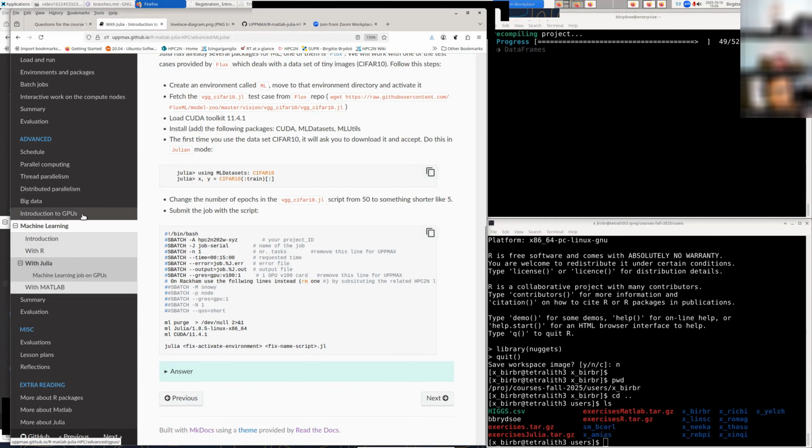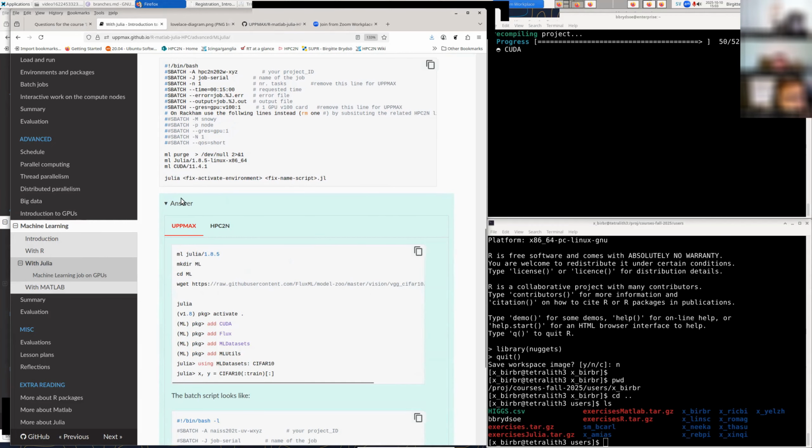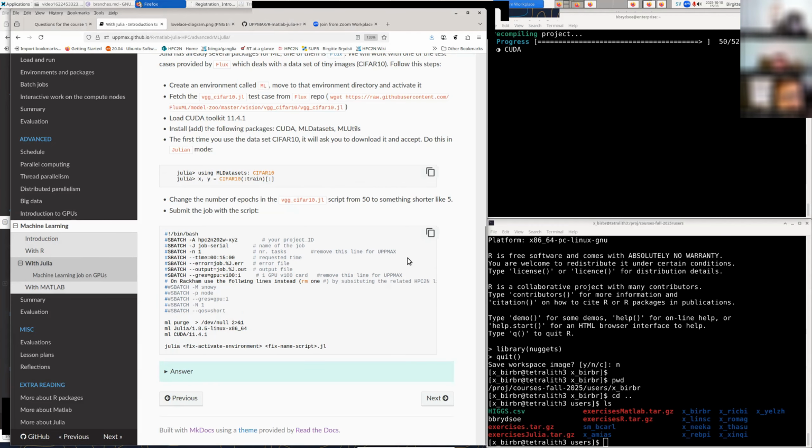intro to GPUs. And then load the suitable version of Julia and the suitable version of CUDA for that. And there are only examples for SPC2N and UPPMAX because this is an older example that I haven't had time to update. It's still not finished installing.